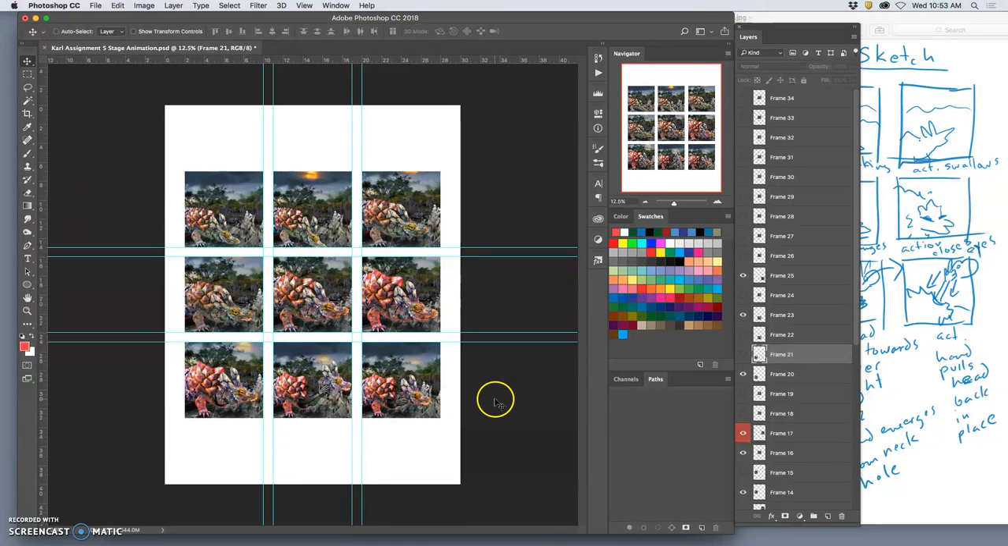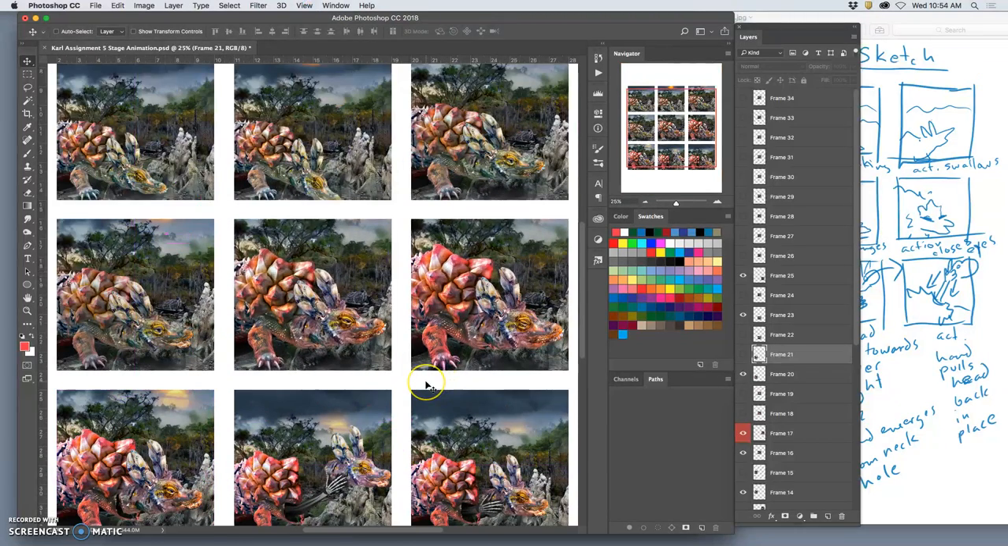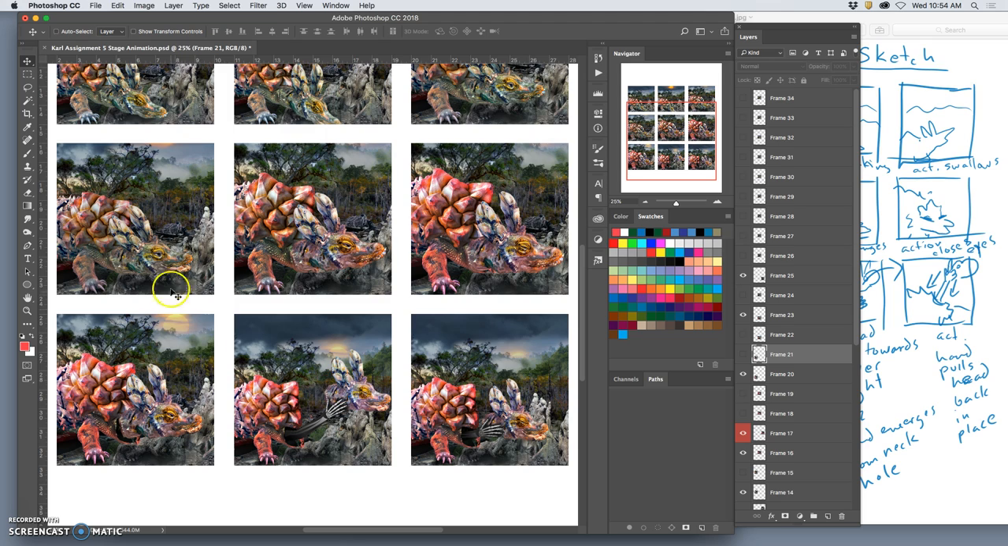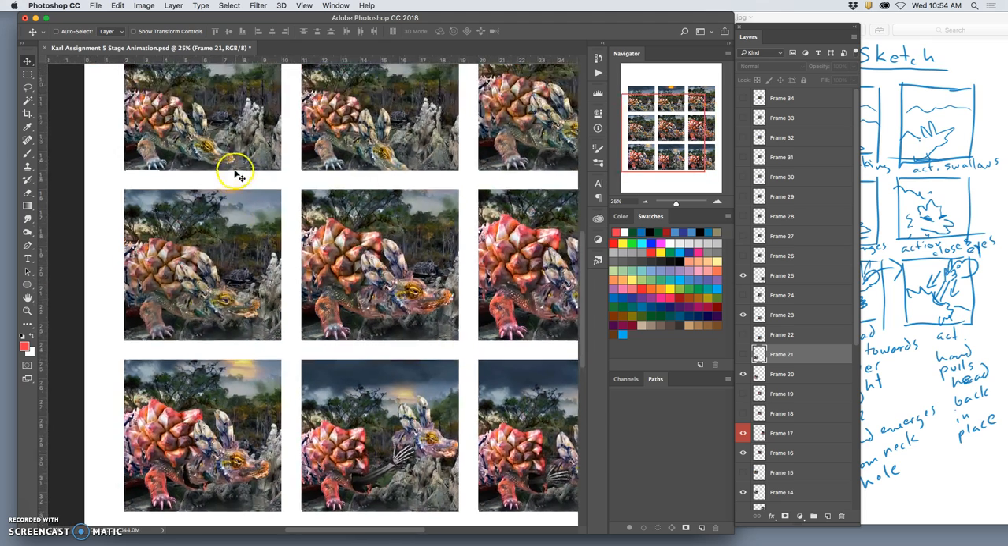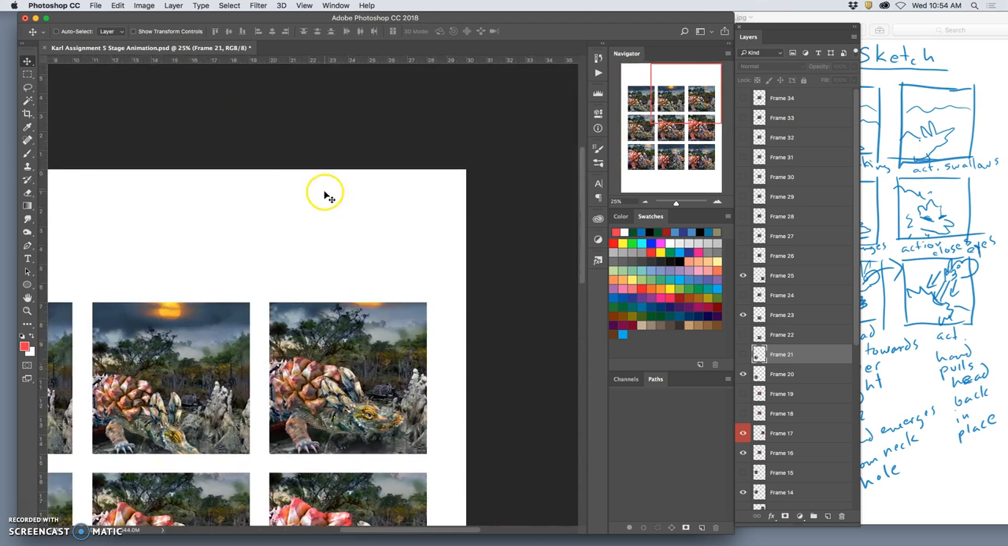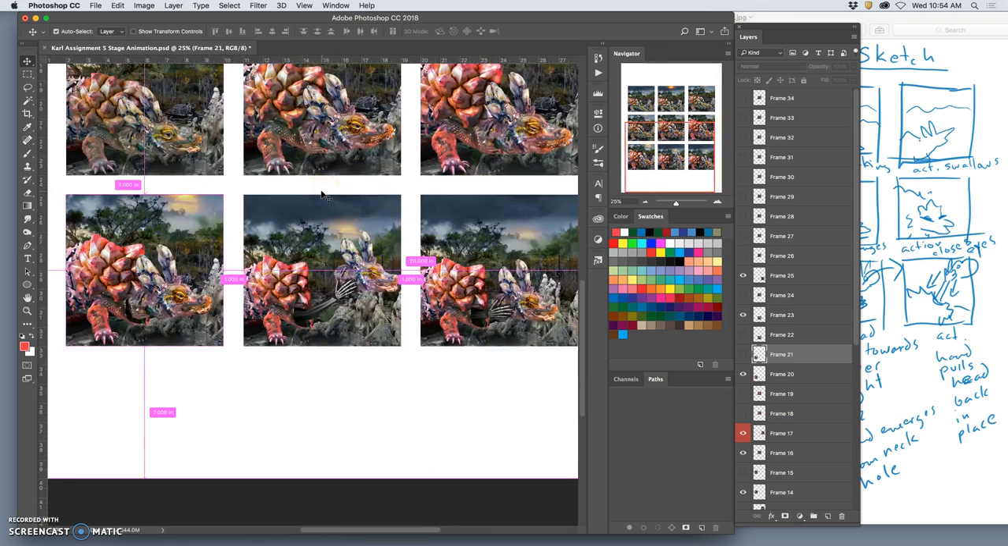All right. So now if I hit Command semicolon, I can turn off my guides and I'll see it. And you'll have perfect spacing in between each with a little extra on each edge. And this is now your final storyboard.